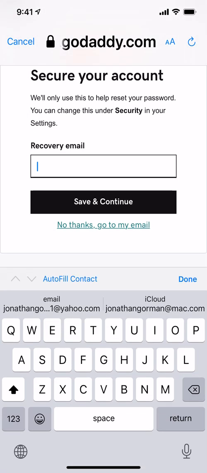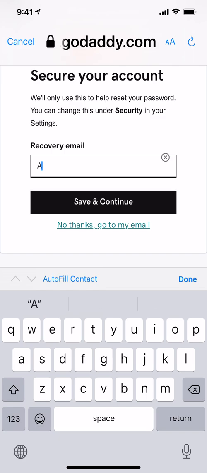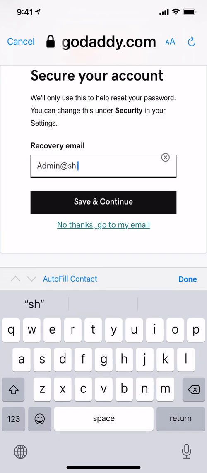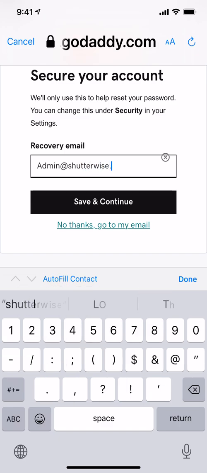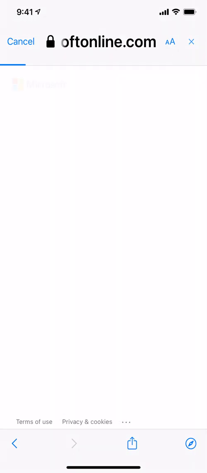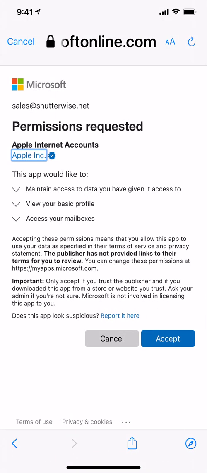There's also a chance that it might ask you for a recovery email address. I would just put that as admin@shutterwise.net. This is just in case you get locked out of the account. It'll send Chris an email and she'll be able to rescue you. It's going to ask you about permissions. You're going to say accept.